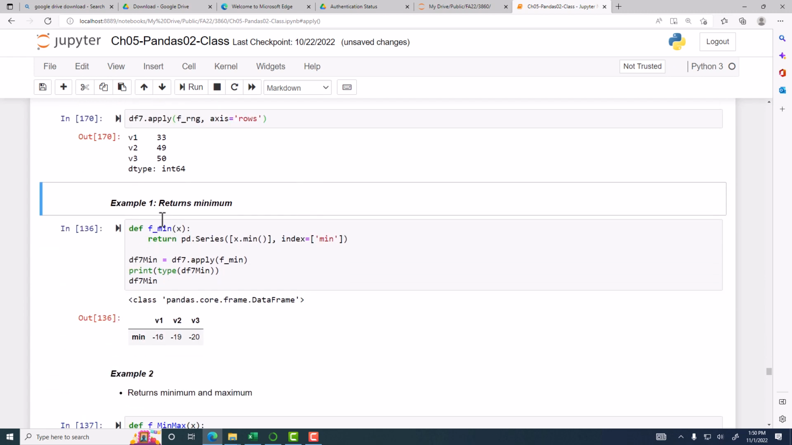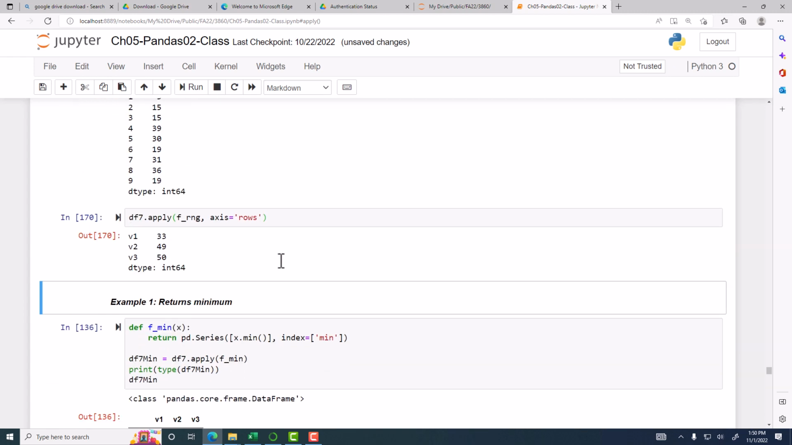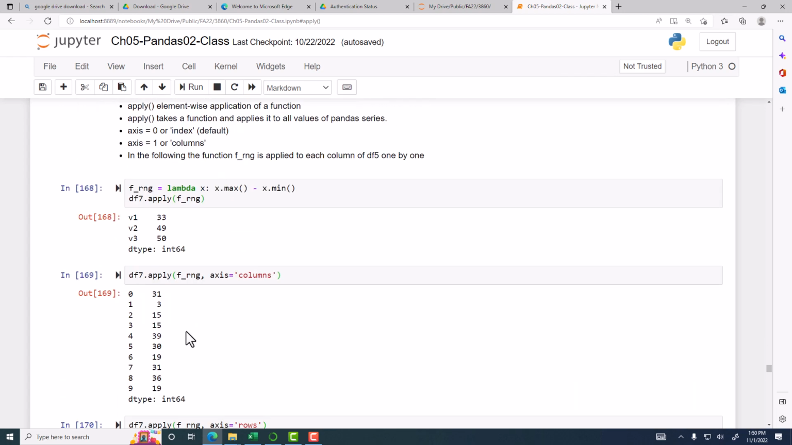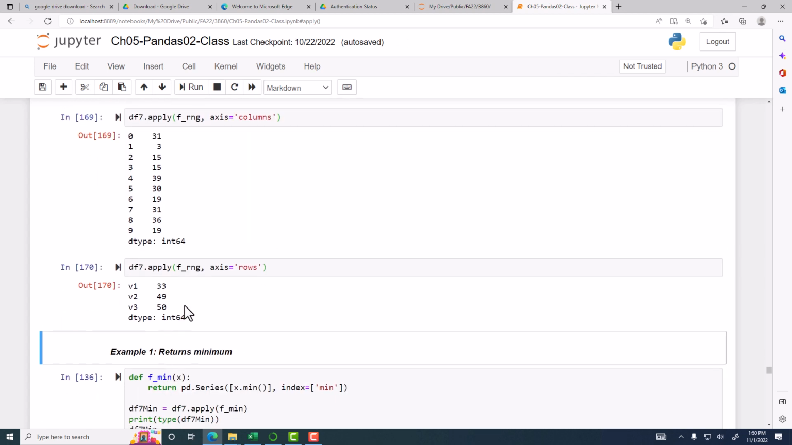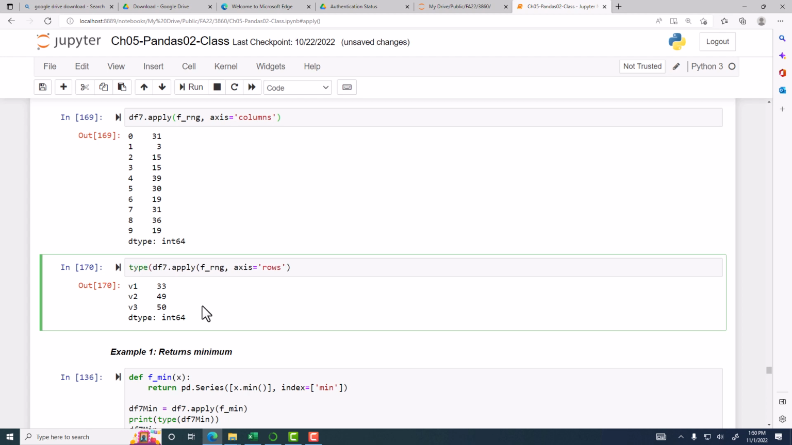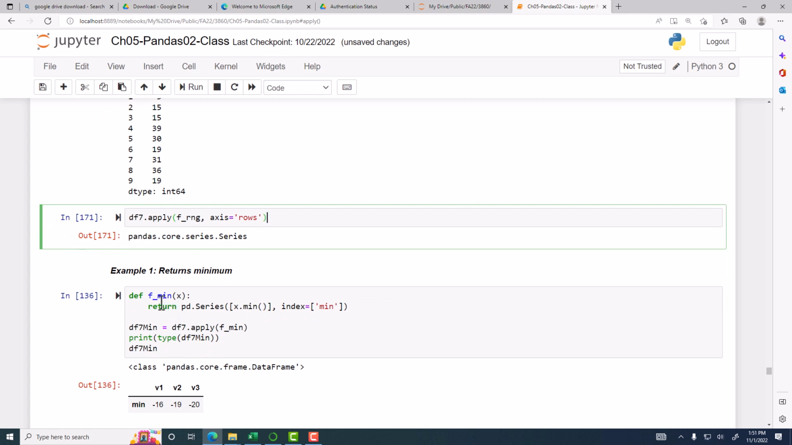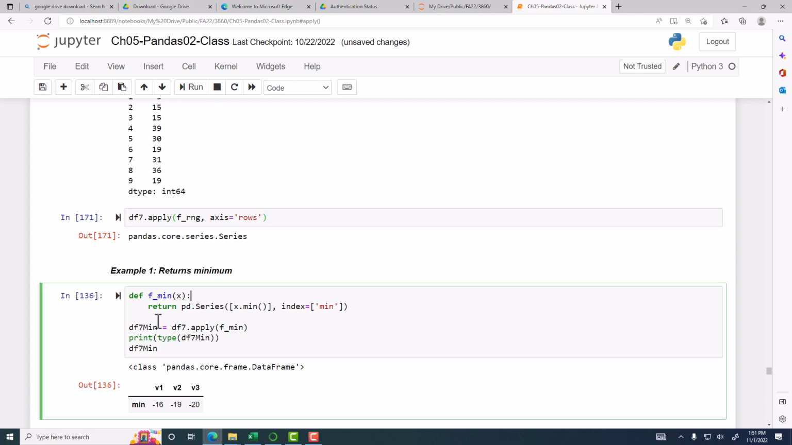Now here is another example. Right now, in the first example, what we get back are just simply the numbers, right? So V1 is 3. We can look at what the type is. If you put type around it, it will tell you that it is a series. And we can specify a series explicitly here, and there is a reason for that. I'll explain that in just a second.